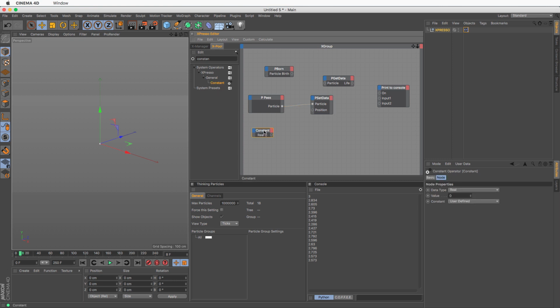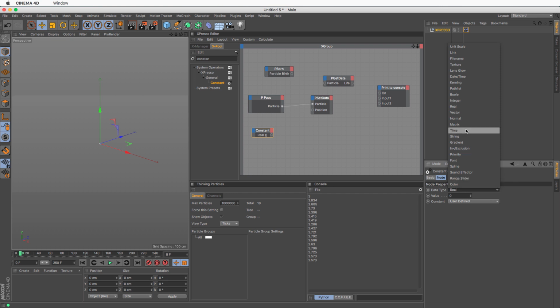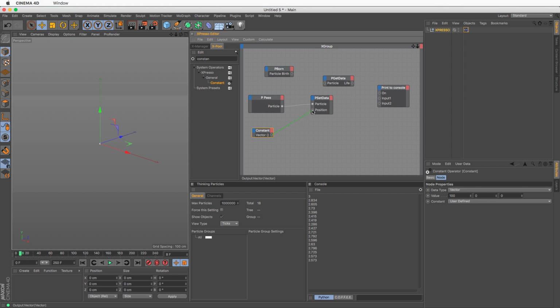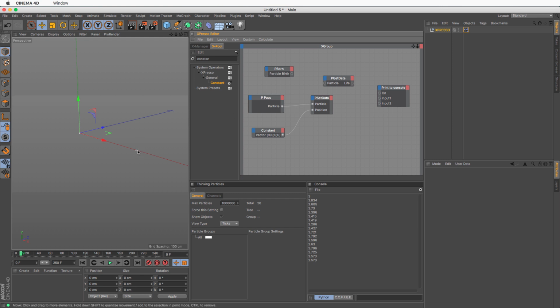A constant, if you select it, can provide any number, an unchangeable number. So you change this to vector, and I want my vector to be 100, 0, 0. I'm going to put this here, and when I press this, you will see that the particles move here. That's all it does. The particles are born, and in the second loop they actually get moved over here. Now, because they're all in the same position, I want to differentiate this ever so slightly.